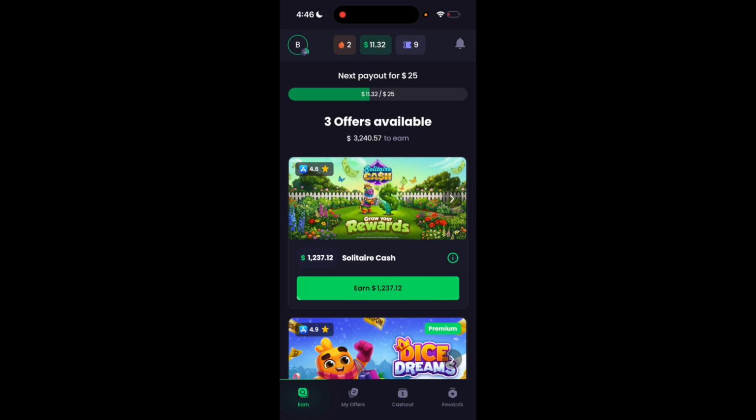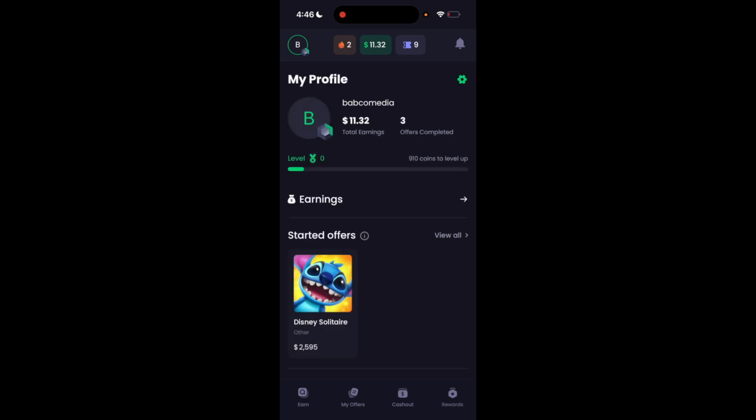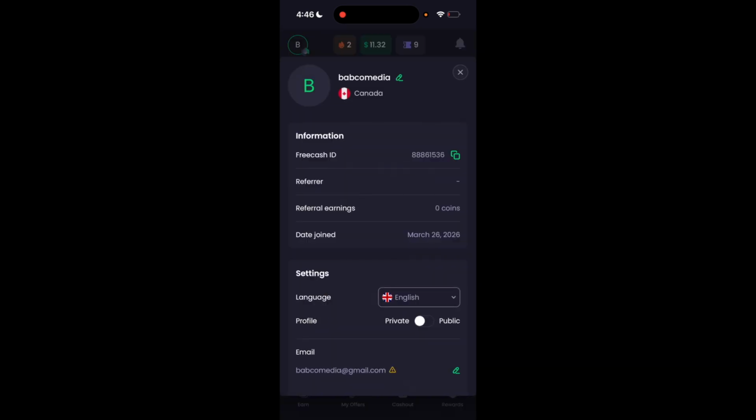Go to the top left and select on the initial of your username. So for me in the top left, it's a B. Go ahead and select that. Now, once you're on this page right here where it says My Profile, go to the top right to where there's that green gear icon and then select that.